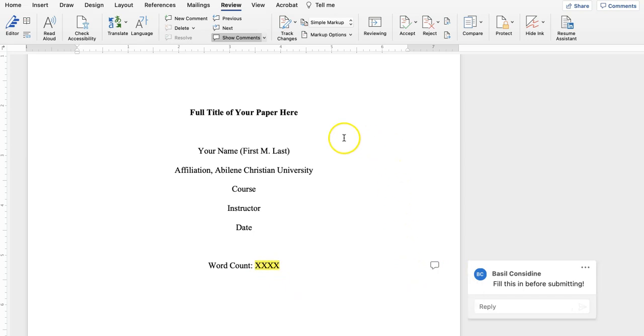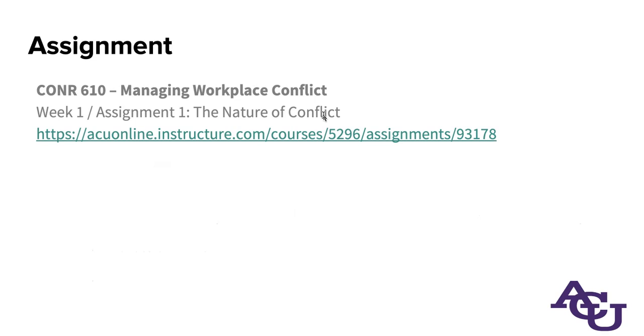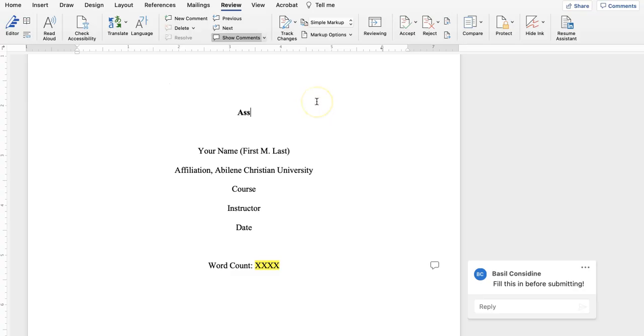Now, as far as the title of the paper is concerned, well, we can go back and look at the assignment, and it says the nature of conflict. So there's nothing wrong with having assignment 1, the nature of conflict. Yes, you can certainly give a more descriptive title, but APA style doesn't require that your titles be interesting, just that they be accurate and descriptive. So assignment 1, the nature of conflict, is fine as far as APA style is concerned.